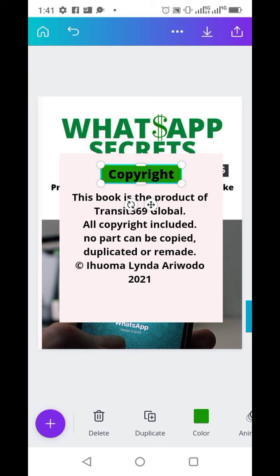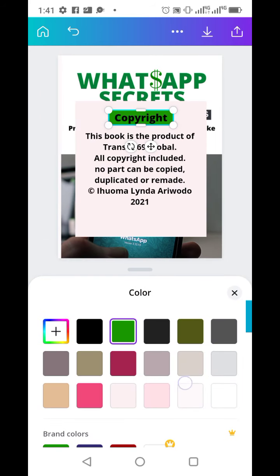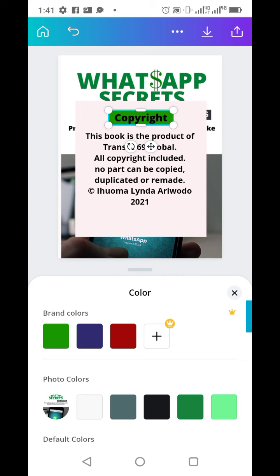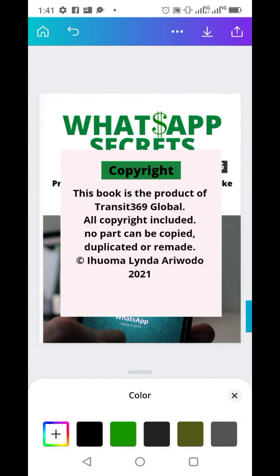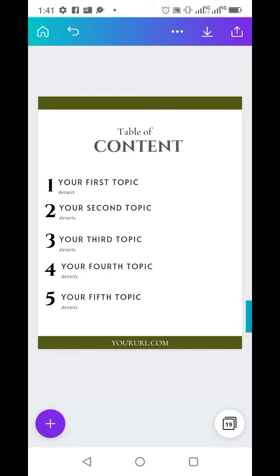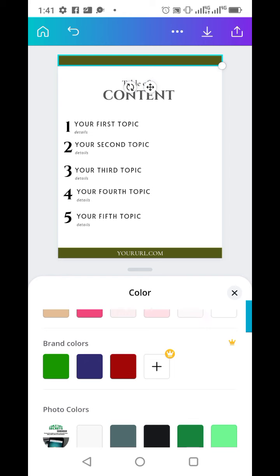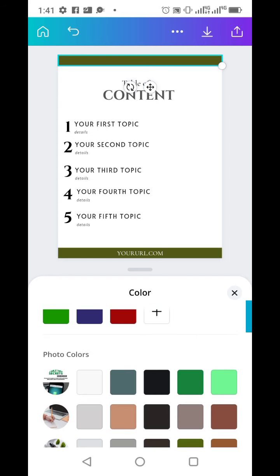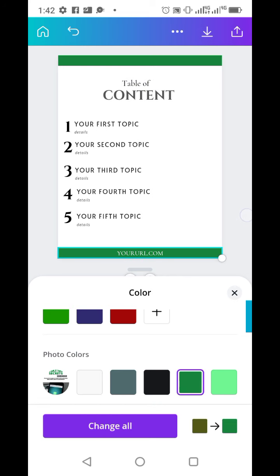Are you sure this is the color? Make sure that the colors are uniform. Okay, so now that's the right color. So we need to change this color because that's not our color. These are the brand colors here. You will see the brand colors here. So we change this. We come here, we change this.